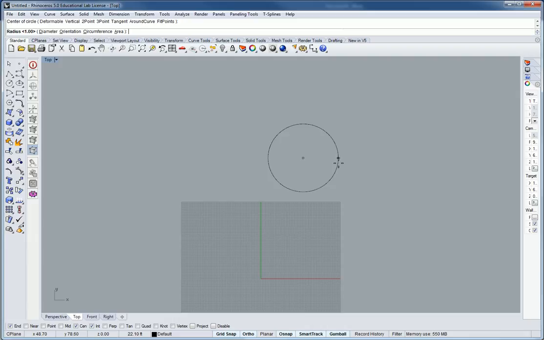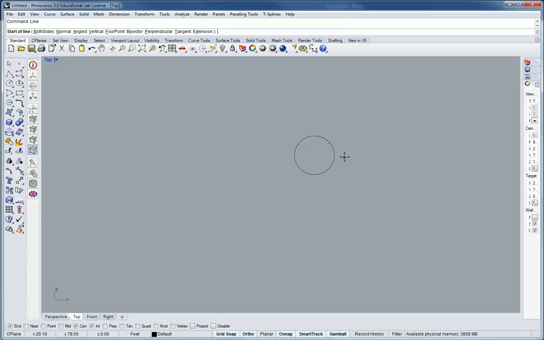And I want the circle to be 1 unit in radius. So just draw the circle and zoom in on it. And then what I want you to do is draw a line from the center of the circle to the quadrant of the circle. So here we go. I'm going to draw a line, and it's going to go from the center to the quadrant, just like that.